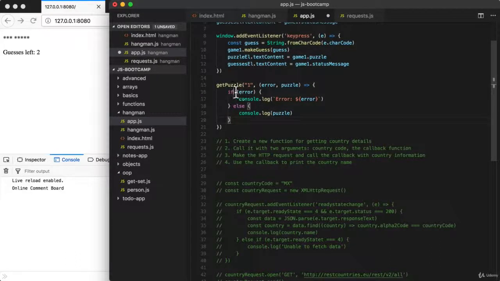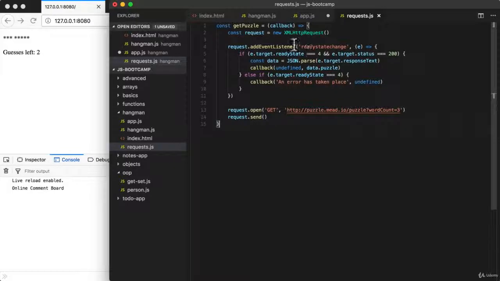Now currently getPuzzle doesn't expect these 2 arguments, so we would just have to make a change over here in requests.js. Instead of just getting in the callback, we first get in our word count value. Then as the second argument, we get in the callback, and then all we have to do is use word count somewhere in this code. I'm going to put it right here where I currently have the static value 3. I'll use the template string syntax and inject in there word count.